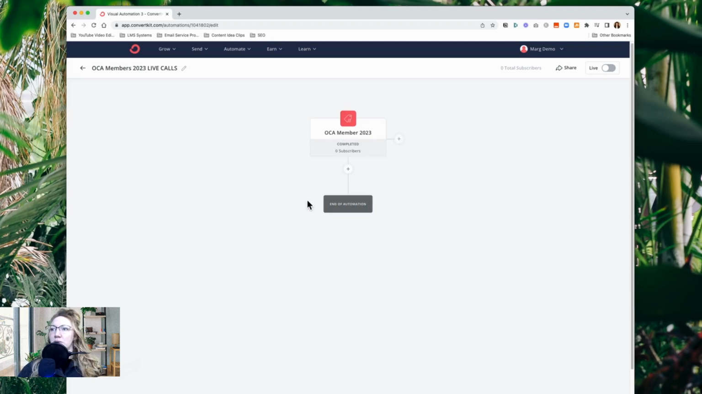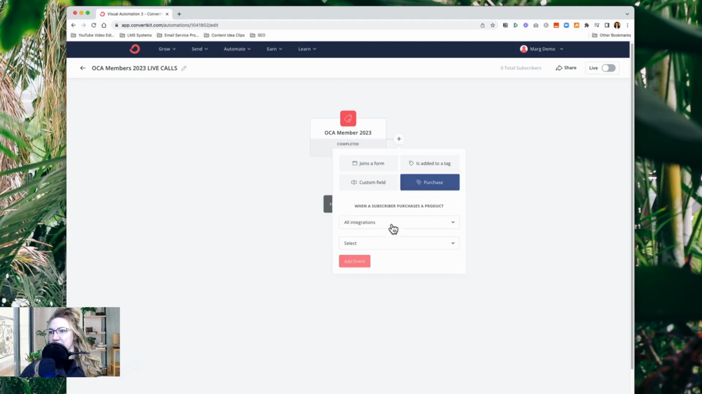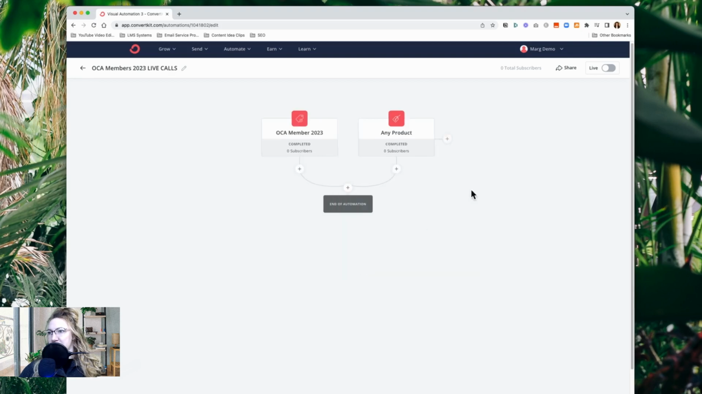So this is going to have the same points of entry as the other one. It doesn't matter which order you enter them in, but we do want to make sure that they come in through the tag and they also come in through the purchase that we had previously as well. Previously we just used any product as the purchase, but if you have your individual product, it'll come up in that dropdown. So the points of entry, as I mentioned, are exactly the same as the previous members one, because everyone who joins gets put on the members one and gets put on the live calls as well.